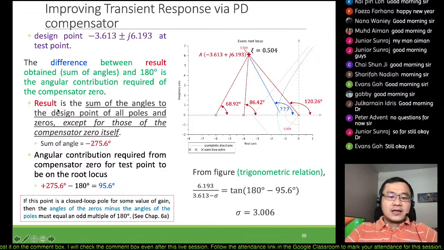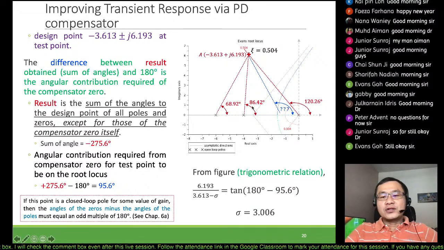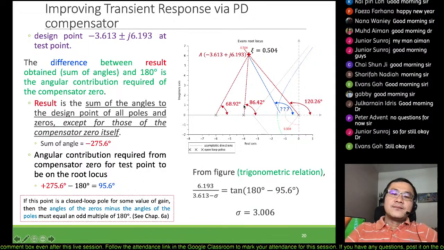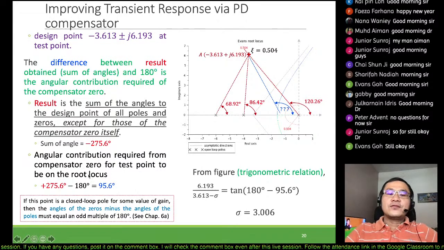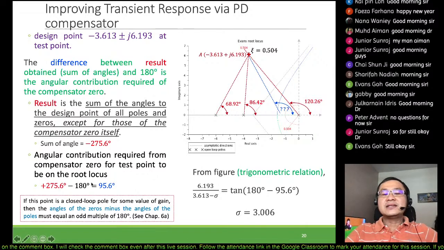275.8, okay, that would be our so-called result of summations. Then what we can do next is, in order to get this angle, refer to the difference between this result with the 180 degree. Why 180 degree is that?